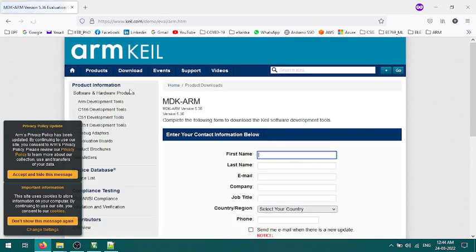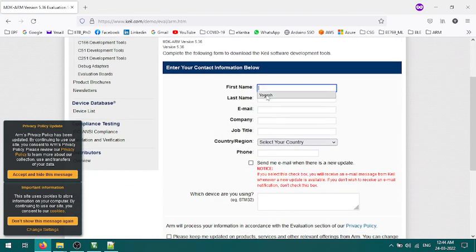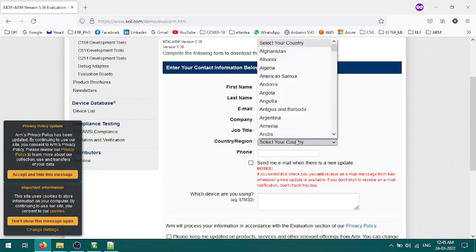So click on it. You have to fill your information. So fill your name. Please put a valid email ID. This email ID will be later used to get your license key evaluation process. The company can put anything. Or IIT Bombay if you want. Your job title can be student. Country India.